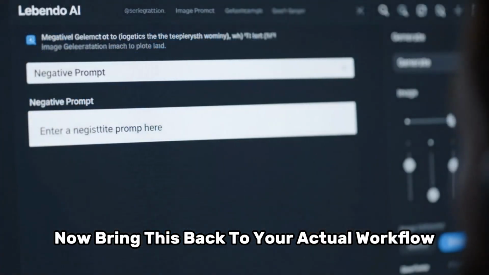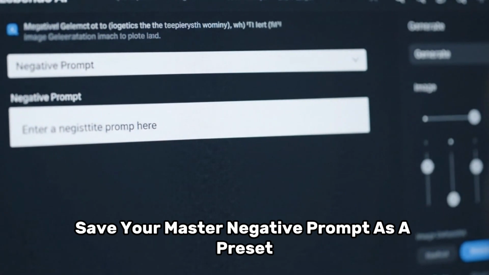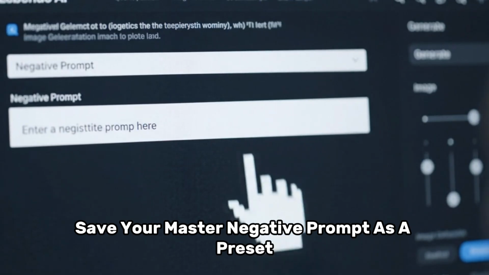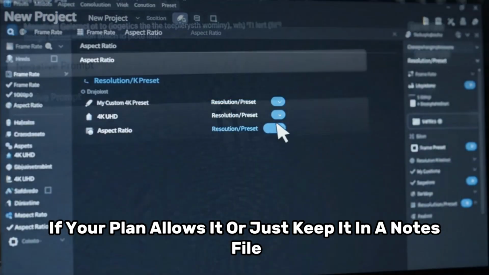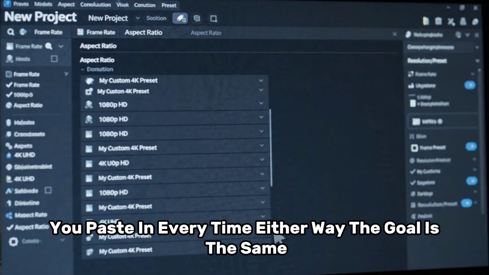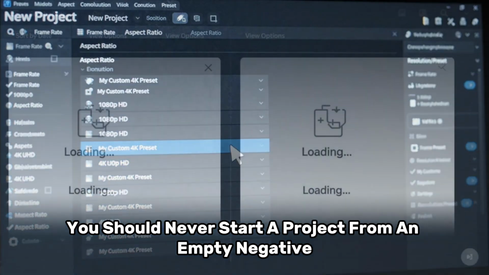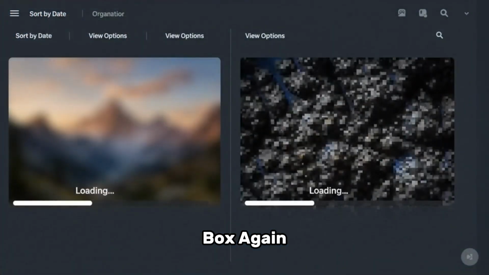Now bring this back to your actual workflow. Save your master negative prompt as a preset if your plan allows it, or just keep it in a notes file you paste in every time. Either way, the goal is the same. You should never start a project from an empty negative box again.